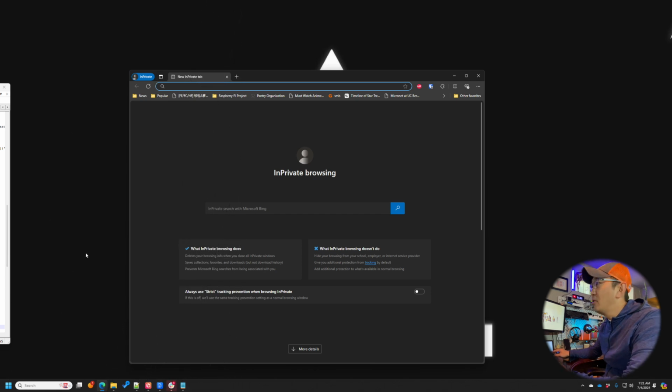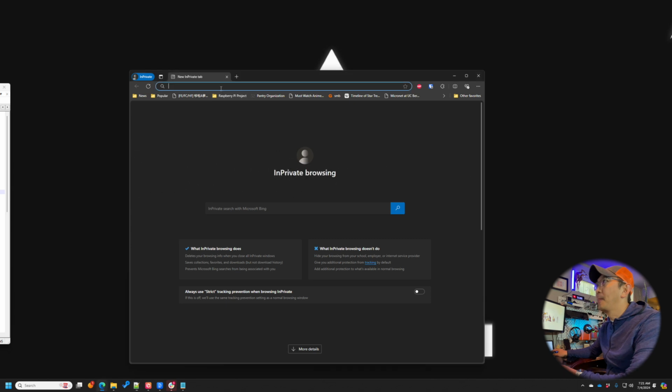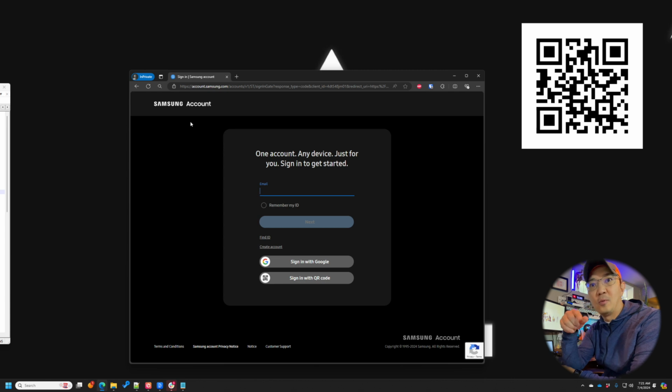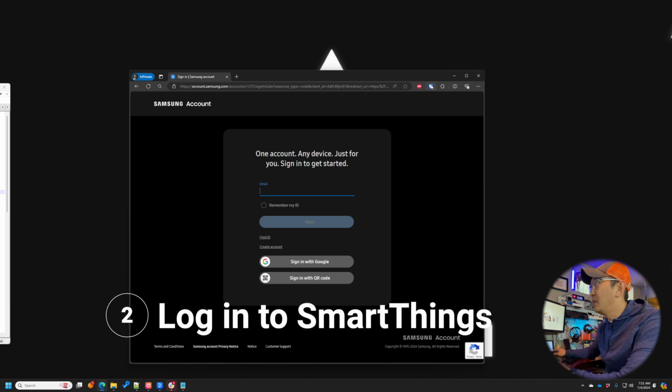Alright, so let's go into our computer, and the first thing we need to do is go into our Samsung SmartThings and get the API key. To do that, we need to go to this particular website, which is account.smartthings.com/tokens. I'll put all the detailed instructions in a link below, where I'll document everything that we do in this video. Once you do so, simply log in, and let me do that.